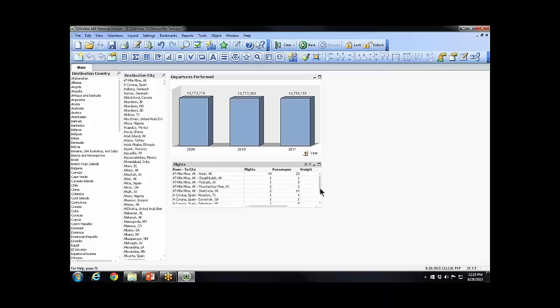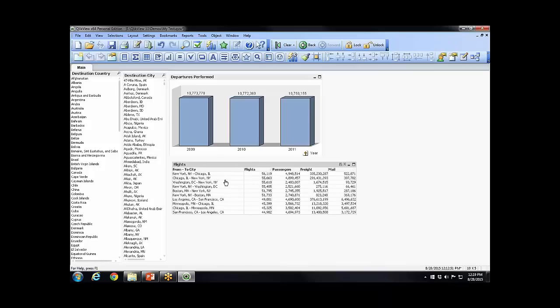So here is a table, and of course you could customize this by height and width and all of that. But I'm only looking at the top 10 of any particular category. So I can see here are the top 10 flights by passenger or by freight or by mail, and I can sort all these lists.